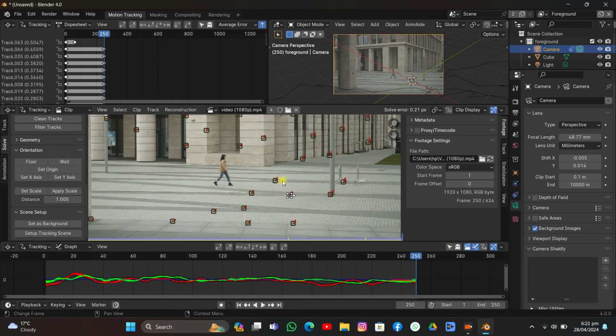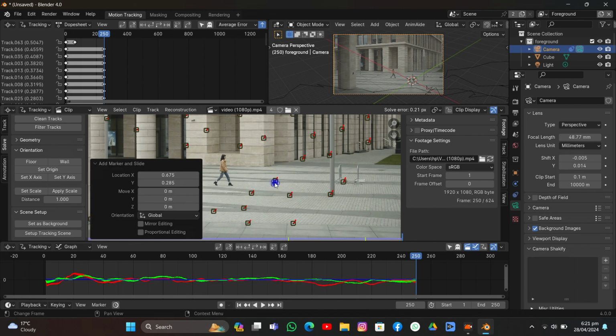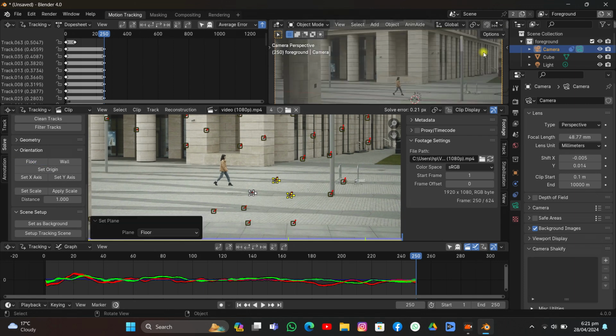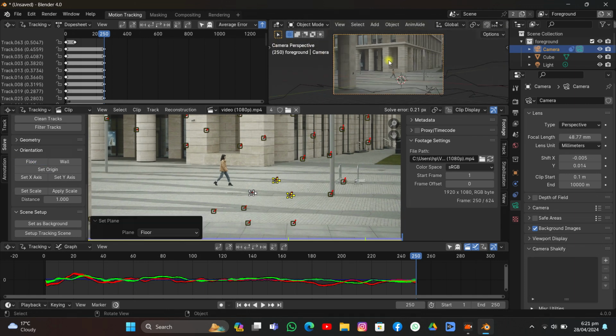So we've got to select a floor. For the floor, you have to select three markers and then click floor, and the floor will be selected. So let me just do it. So I have selected three of the markers, and I will just click floor. And as you can see, the plane is snapped into it, but you can't see it because it's pretty small.